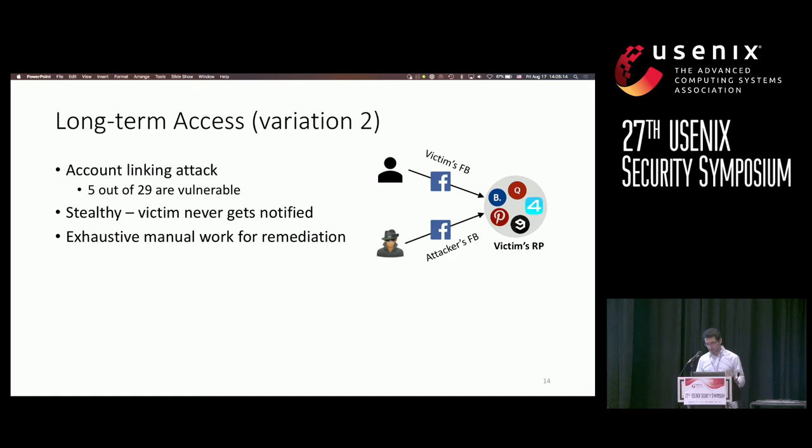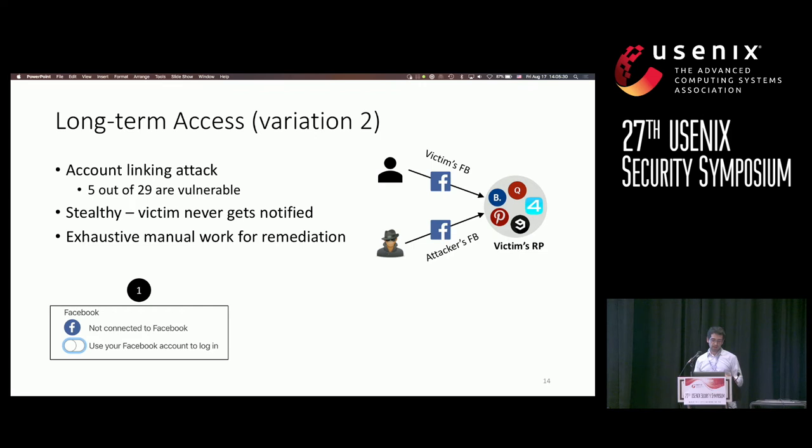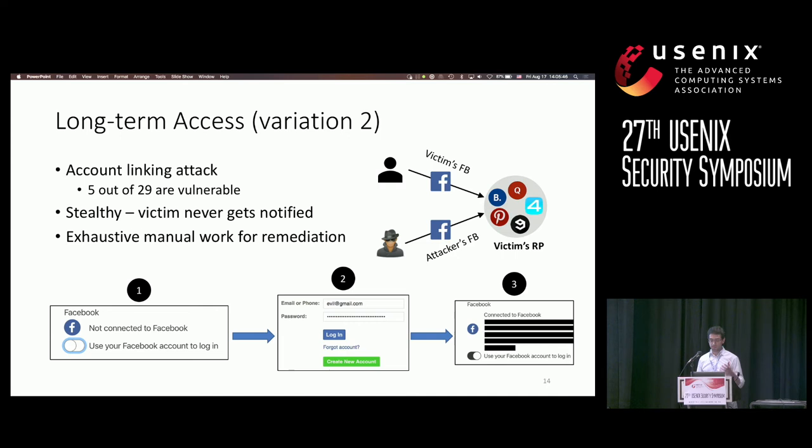We also developed another attack that allowed maintaining long-term access to a Reliant party by linking two separate Facebook accounts to one Reliant party account. In this case, when the attacker takes over the victim's Reliant party account, the attacker can disconnect Facebook from the Reliant party account, and by logging into her own Facebook account and reconnecting the Reliant party to the Facebook account, the attacker can create a separate path to the account with another Facebook account.